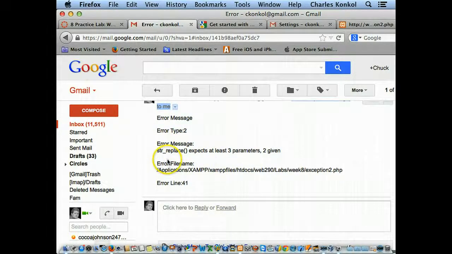So the error message is because of this line here in my code. We'll see in a second. Now what's cool about this error message is that it also gives me the exact path of the file that errored out and the exact line to go to in my PHP file.